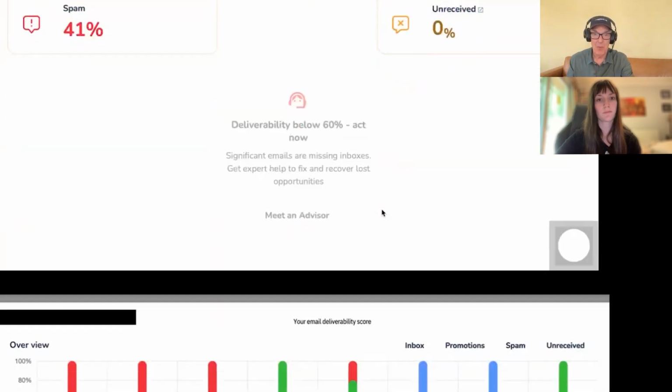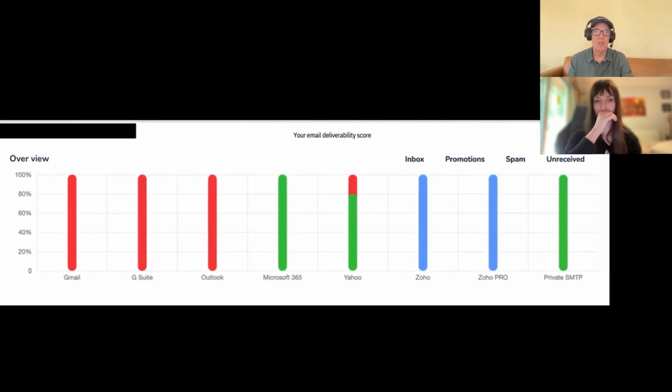And so I'm going to scroll down to the next slide for those of you who can see it. This slide shows the overview of where the deliverability problems are happening. It has Gmail, G Suite, Outlook, Microsoft 365, Yahoo, Zoho, and private SMTP. I'm just going to go over the Gmail products and Outlook and Microsoft 365. Those are the most relevant for businesses.